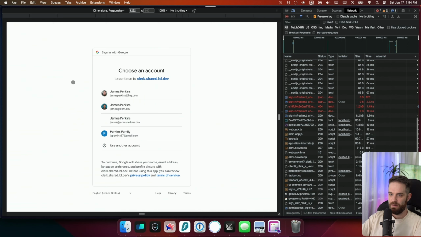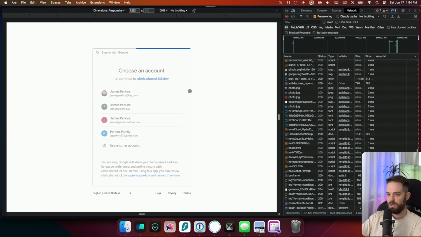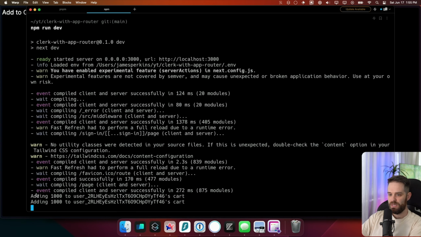now we've loaded back in, we can just go ahead and sign back into our application. I'll just sign in with another random account. So now that we're logged in, if we click the add to cart button, nothing really happens here. But if we go to Warp, we should see that adding 1000 to this user ID's cart is a thing that is run.